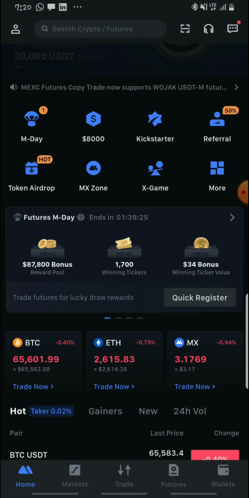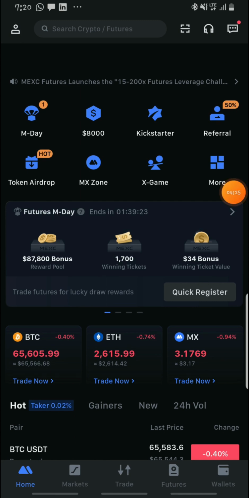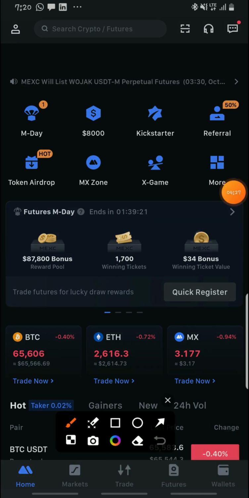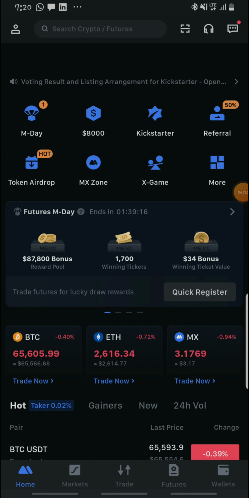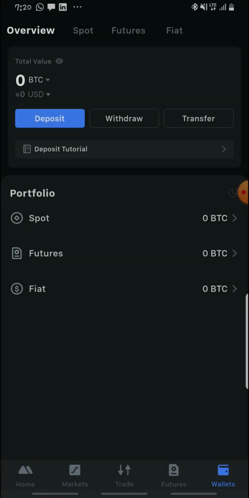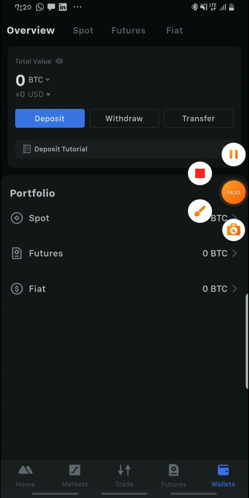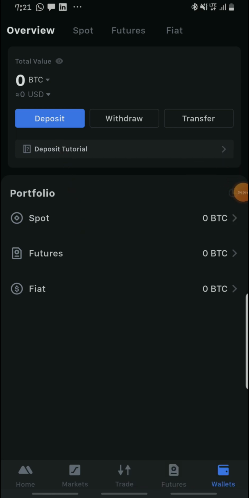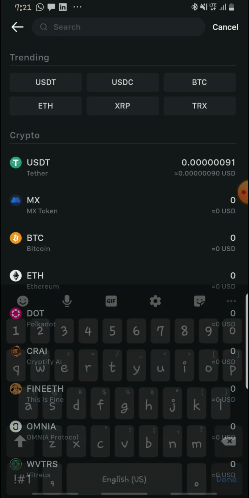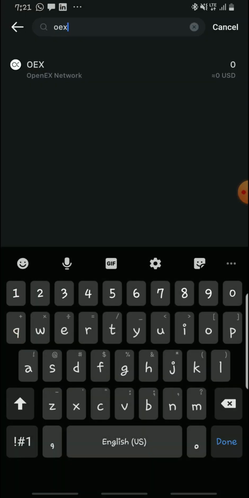This is how it loads. Head on to wallet. Remember, we want to get the address that we want to send our OEX tokens to, and OEX is listed on MEXC. That's why you're using the MEXC wallet. Then tap deposit and search the OEX token. There it is.